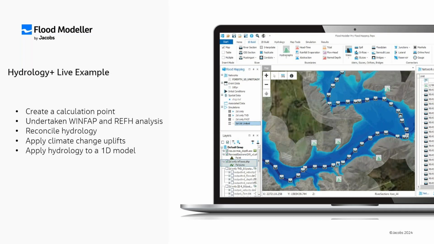So how to create a calculation point, how to undertake WinFAP and RFH analysis, how to reconcile your hydrology, and then apply that climate change uplift to it. And finally, I'll apply that directly to a hydraulic model and show you how that functionality works.